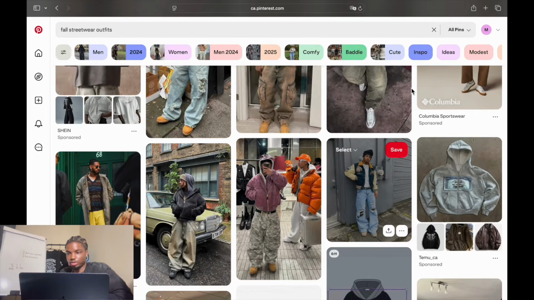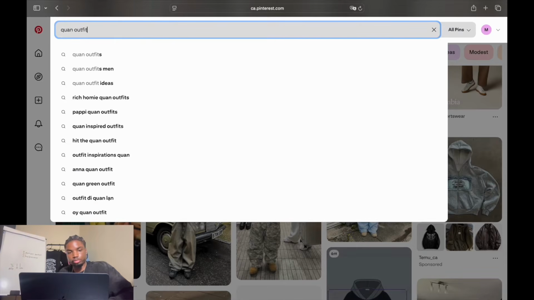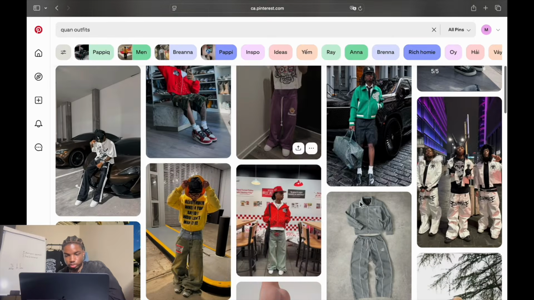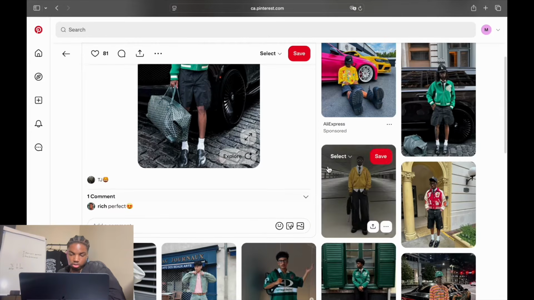And then the final one is going to be, you're going to choose an influencer in your niche. Let's say, since we're doing streetwear, let's say Quan. Okay, so you want to search up Quan outfits. And you're going to find a bunch of pictures related to streetwear, related to Quan. Everything you need, you'll find with these 3 searches.